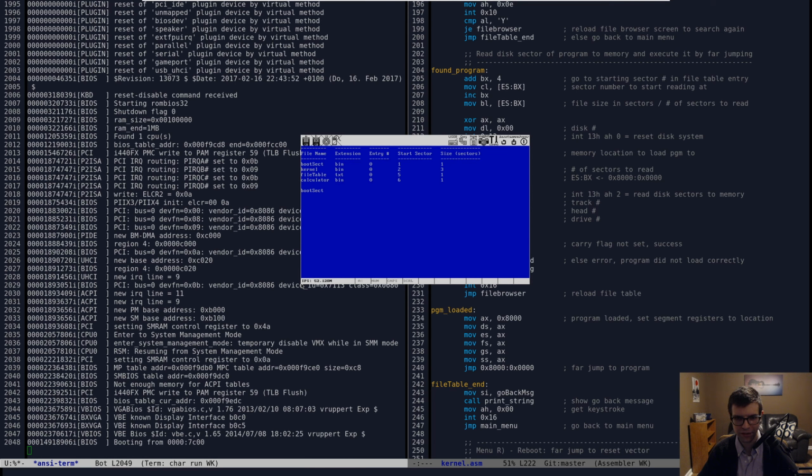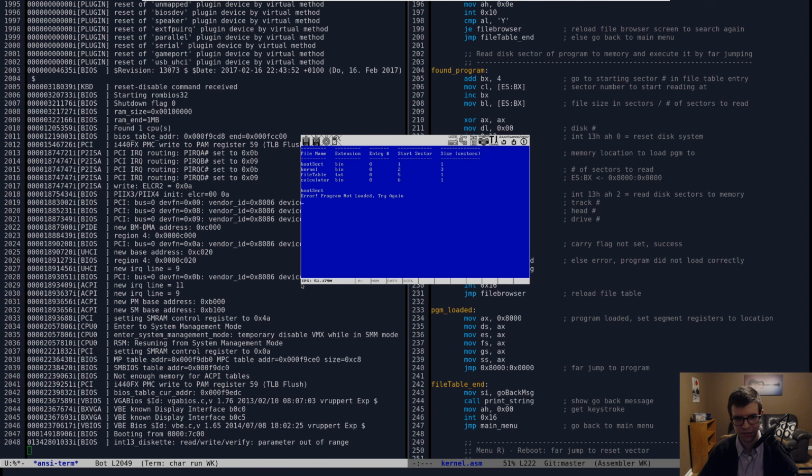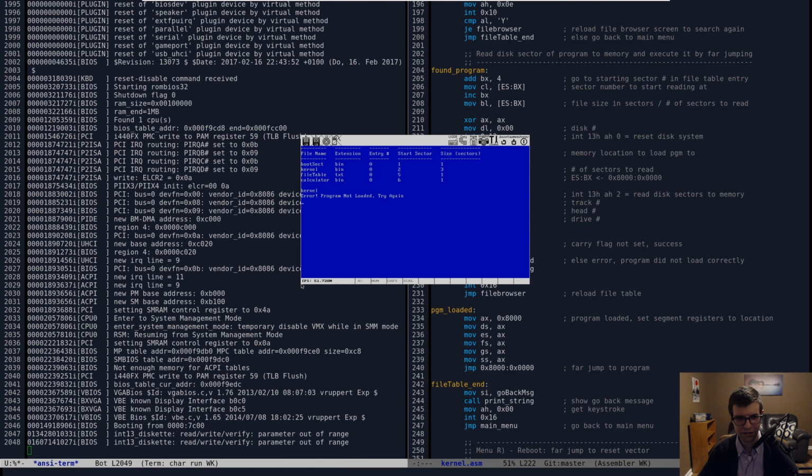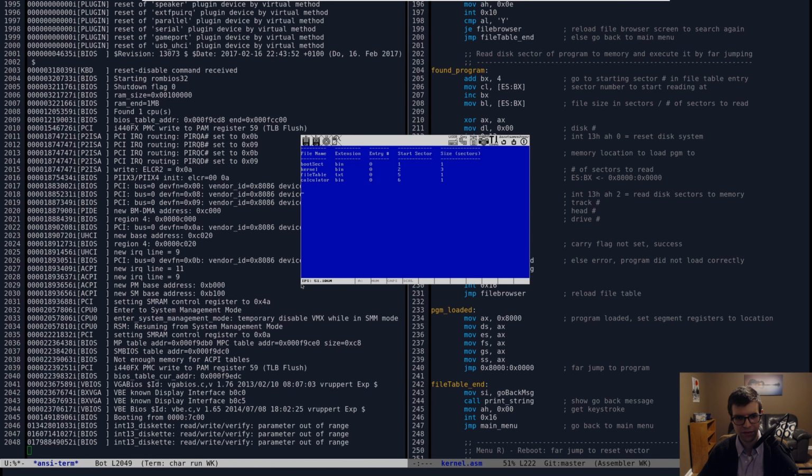I mean, it found it, but it's not going to load anything, so I wonder what this is going to do. Load the boot sector again? No, just say program not loaded. Okay, that's okay. It's always interesting to find what will happen. Because I eventually want those things to work, but, you know, we got the file table working, we got programs to load, so that's good.